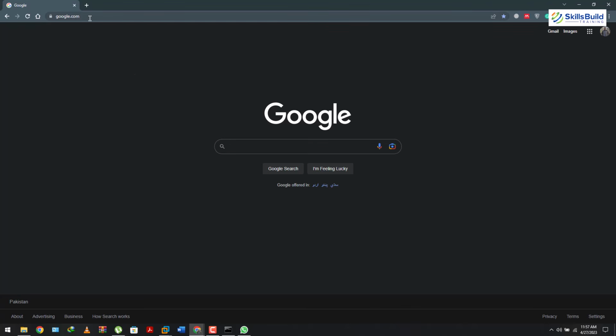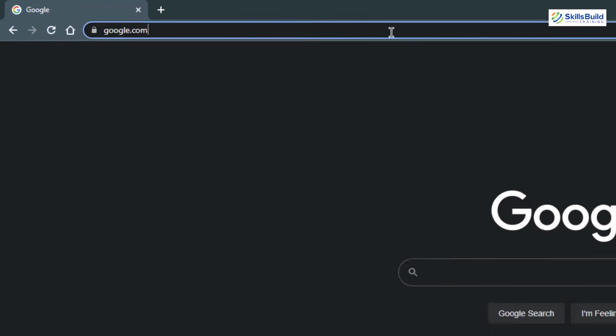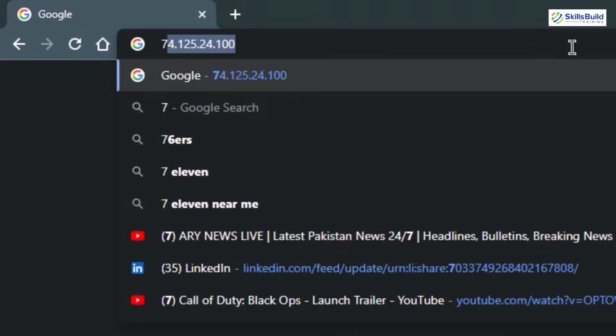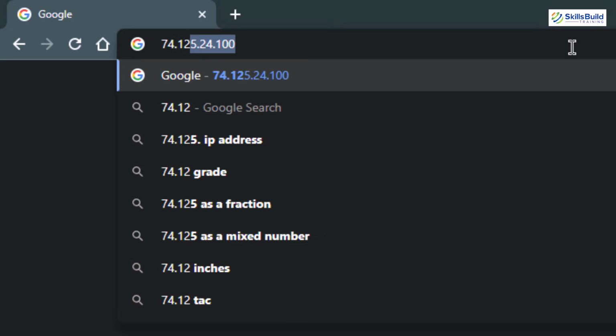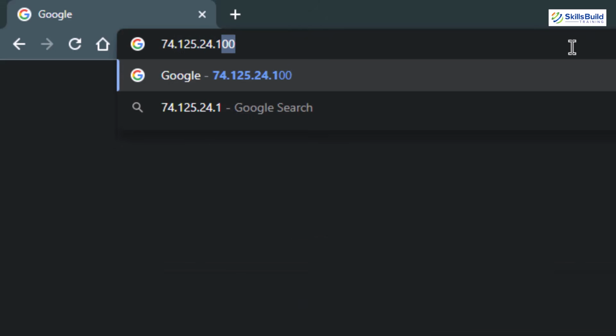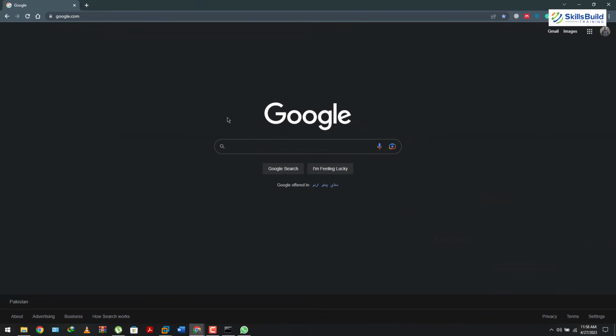Along with this DNS name, we have an IP address that is associated with it. So if I write the IP address, it will also take me to this particular page. So let me just enter the IP address of Google. There are many, you can use any one. So I'll write here 74.125.24.100 and I hit enter. And here you see it has again taken me to the same page. So basically a DNS server translates your IP addresses into domain names and your domain names into IP addresses.